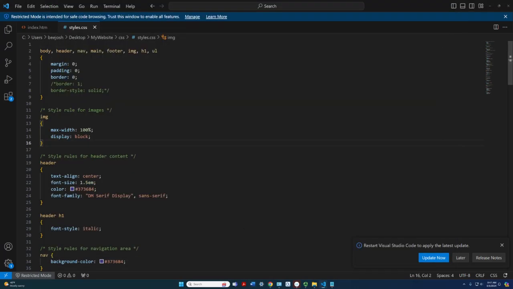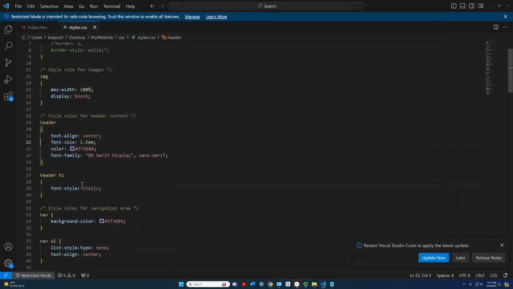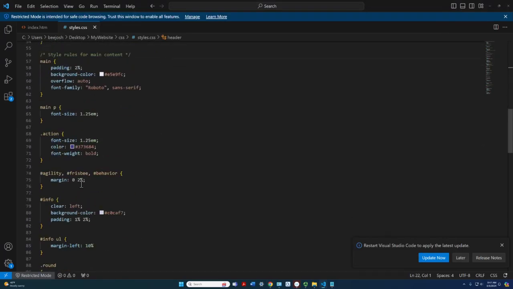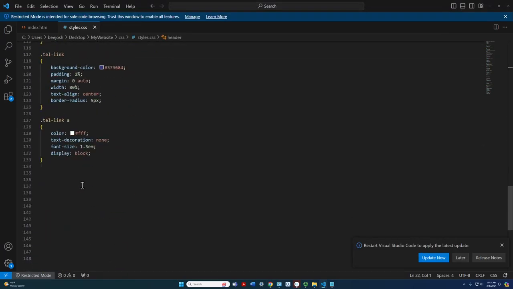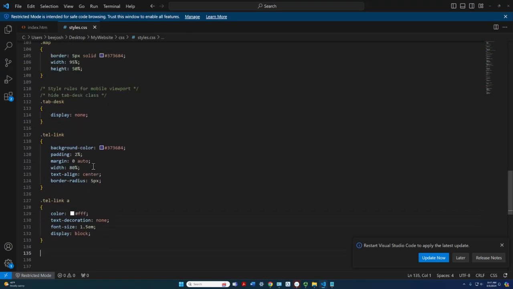So they want us to essentially add this as the last style in our document. So we're going to go into our CSS file, and we have our last style in the document, and that's going to be right here.